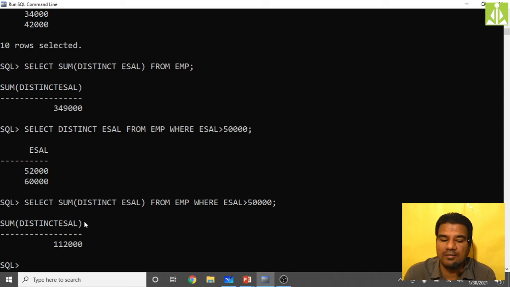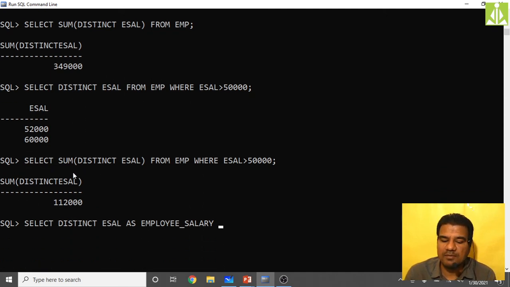A full meaningful name. For that purpose, select distinct eSal as employee_salary. Any proper, meaningful name I am giving to that eSal. In this query I am giving the proper name, but without the sum first we will do that one, and after getting the perfect result we'll apply the sum.